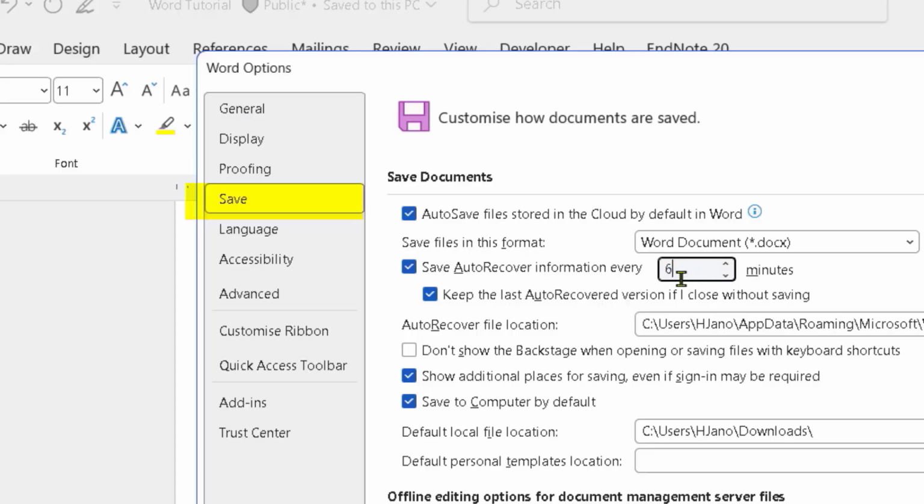I mean, when you open the file for the first time, it will show you 10 minutes. This is the default, but you can change it if you want to save every 5 minutes. It's more guaranteed that the file is saved. So you can do that.